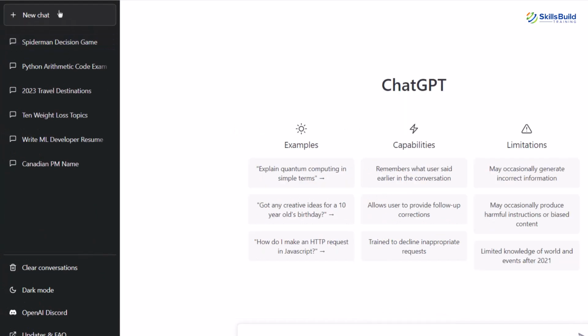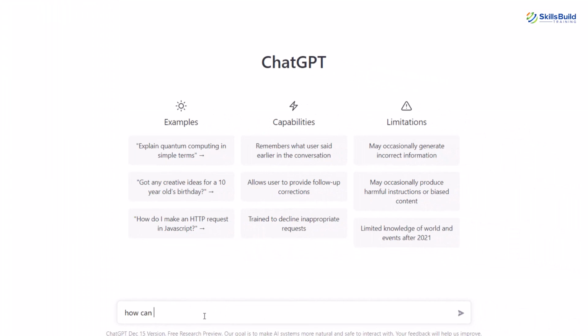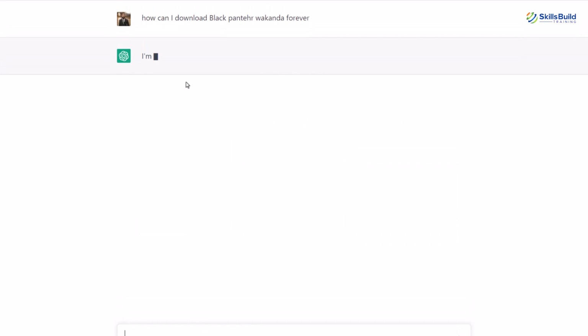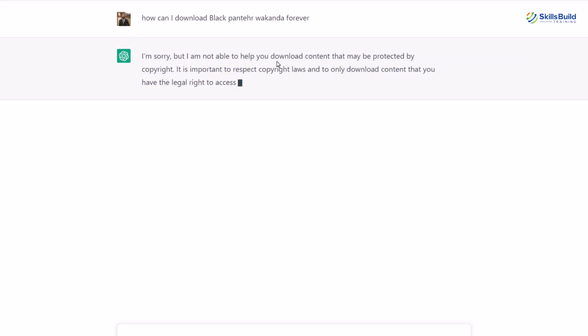For that, let me click on new chat, and here I'll write how can I download Black Panther Wakanda Forever, and hit enter. It says, I'm sorry, but I'm not able to help you download content that may be protected by copyright. So ChatGPT is smart enough to make sure that it doesn't give you information that is illegal or copyrighted. As I have asked to download the Black Panther Wakanda Forever movie, it knows that it is illegal to watch it online, and it is also not on the OTT platforms.